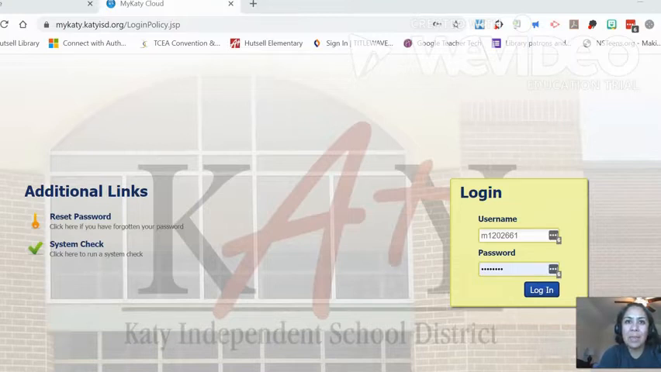I am going to show you how to use Sora and MackinVia so you can read some ebooks at home. The first thing you need to do is go to My Katie Cloud on a computer. If you have a Chromebook or a laptop or a desktop, go ahead and log in to My Katie Cloud.